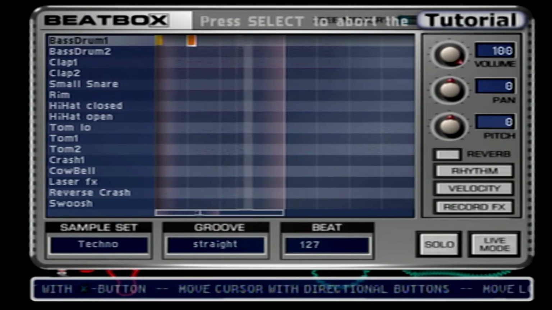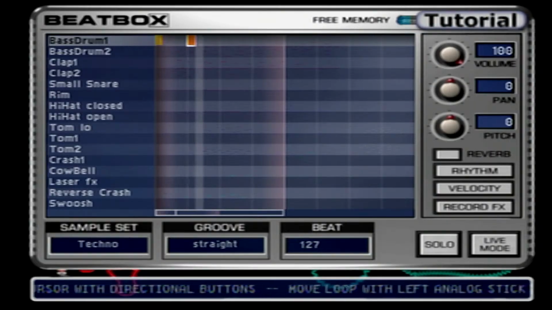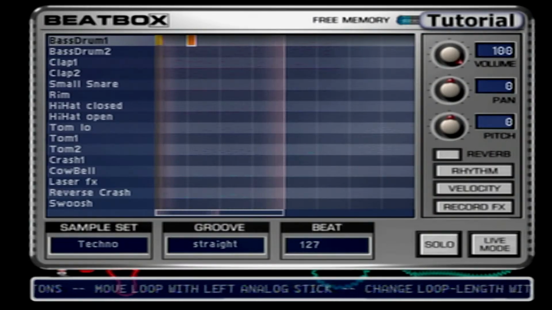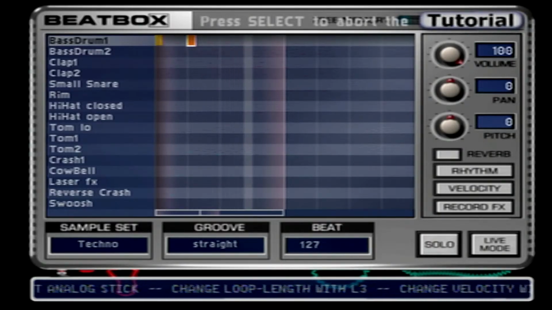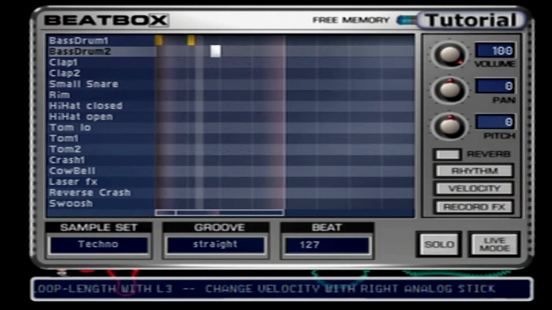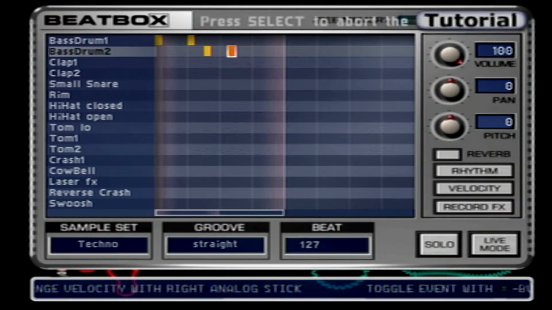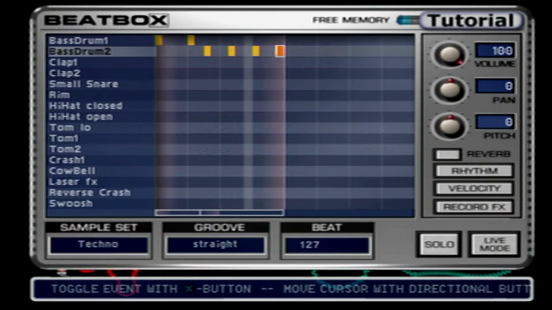The principle is of course easy. Select an instrument and press the X button to place a beat at a position of your choice. You can delete beats by pressing the X button again at the same position. Select another instrument and place 4 more beats. Now press the circle button.